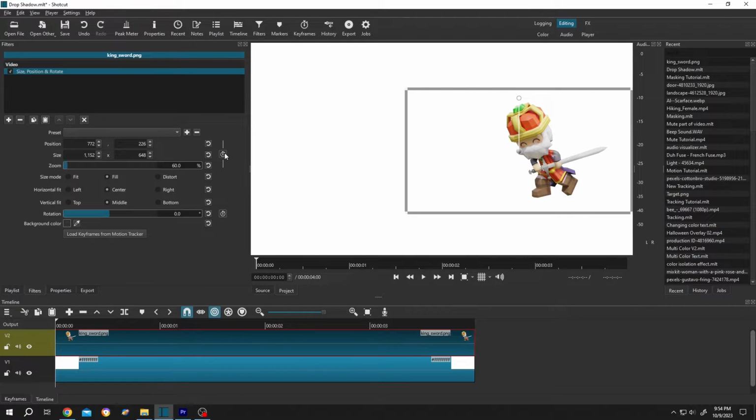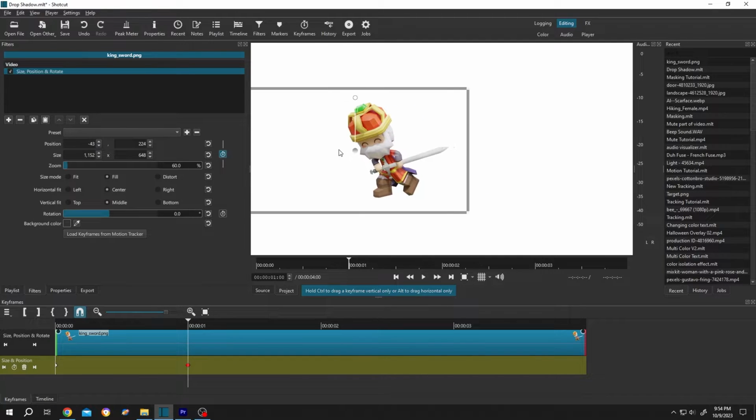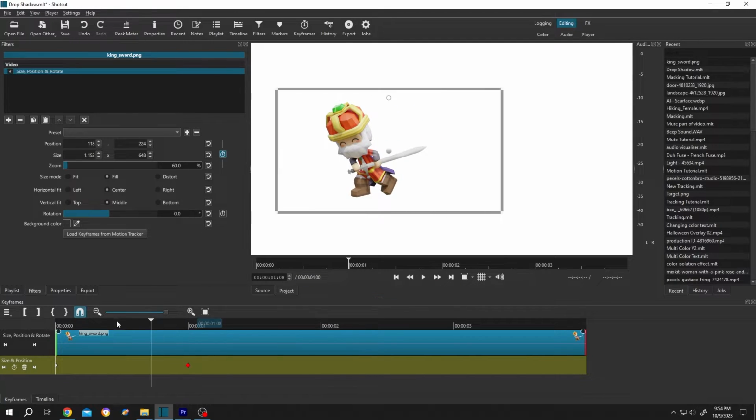Click on the stopwatch. 1 second animation. Move it here. Now we have our simple animation. Go back to timeline by clicking on here.